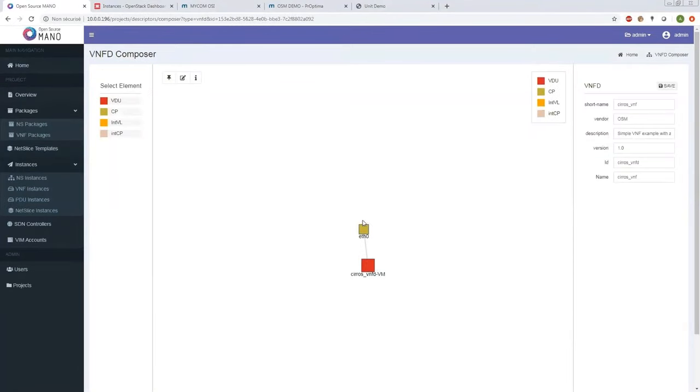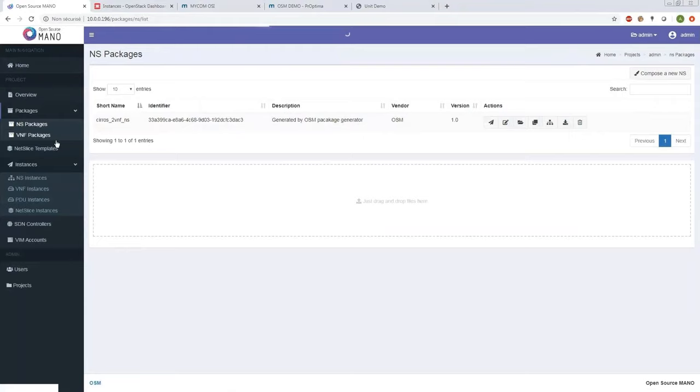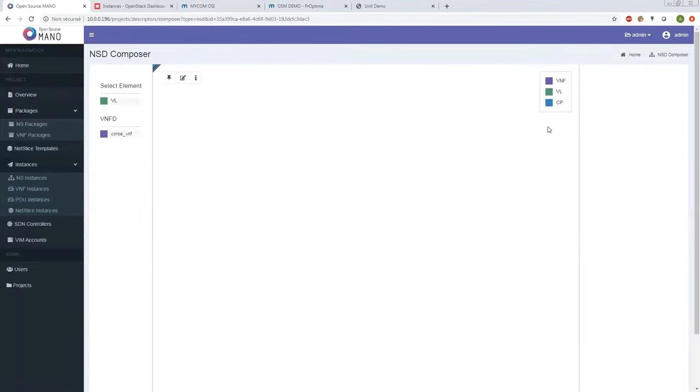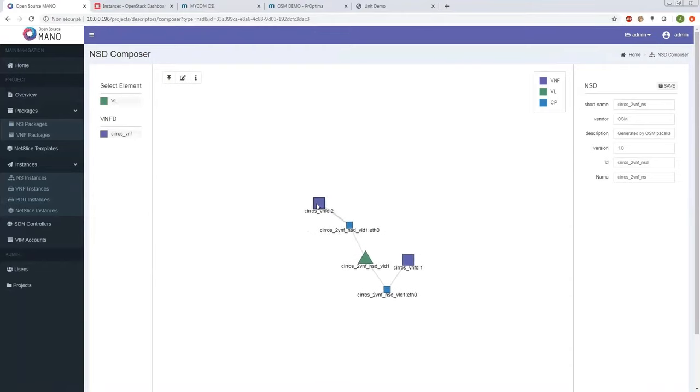Again, quickly, it's a very simple VNF with one connection point. Same thing at the network service. A very simple Zeros network service composed by two VNFs with one connection point each, and linked together with the virtual link.